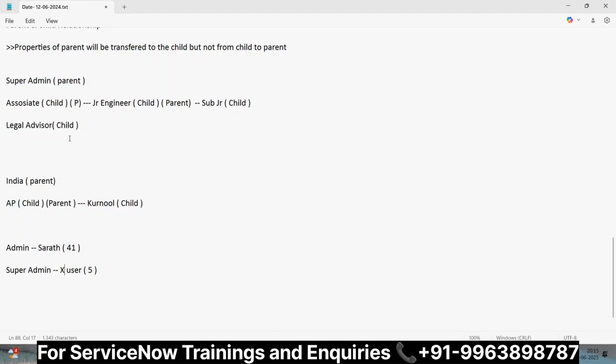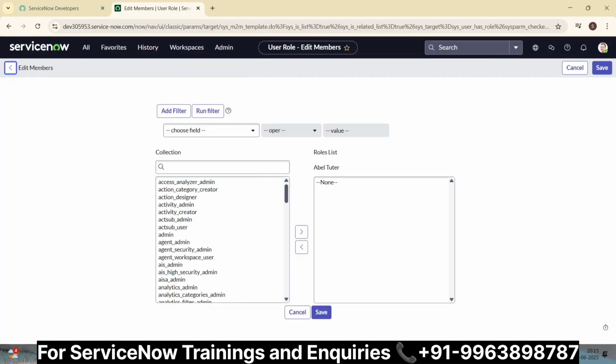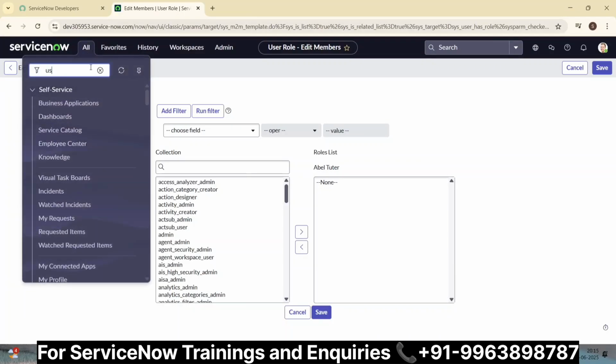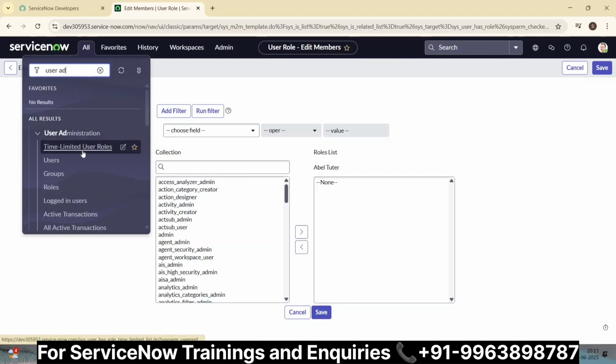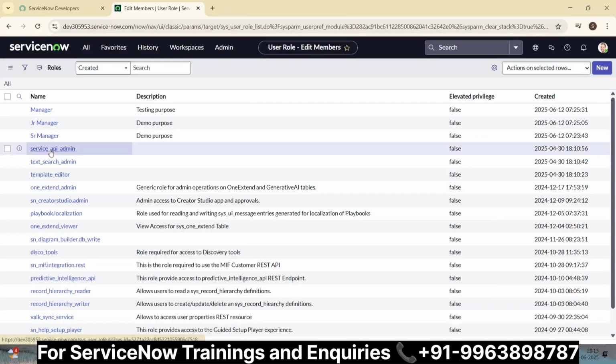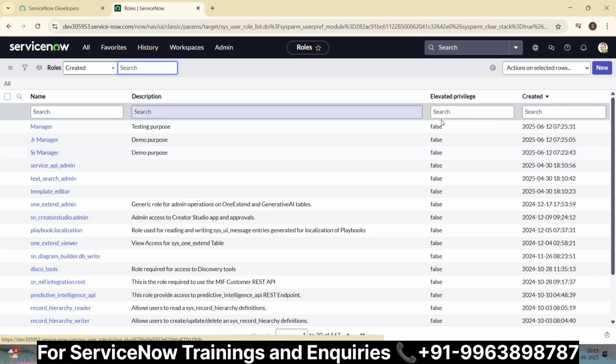Can we do this hierarchy here right now in the PDI? Let's see. I'll create these users and I'll show you how to create the child role also. First, I'll show you how to create a parent role. I think everyone knows how to create a role. It's in basic format. Let's go to user administration, go to roles, and click on the new button to create a new role.